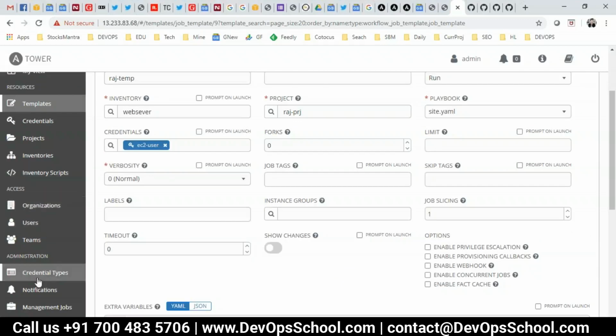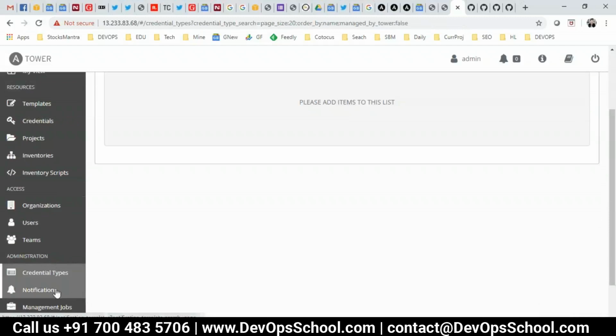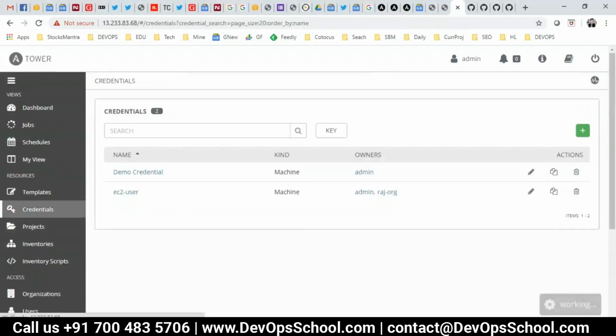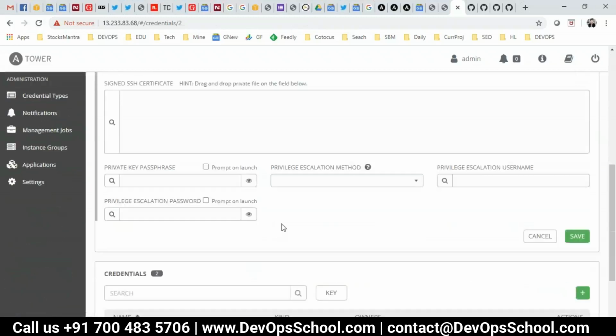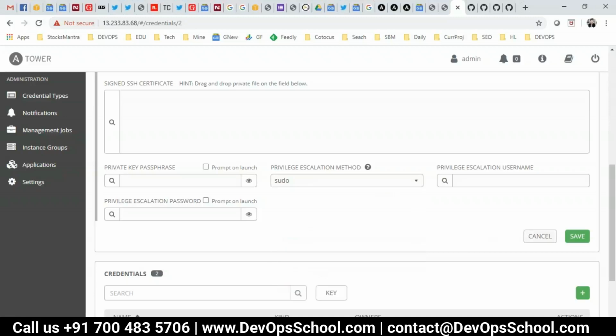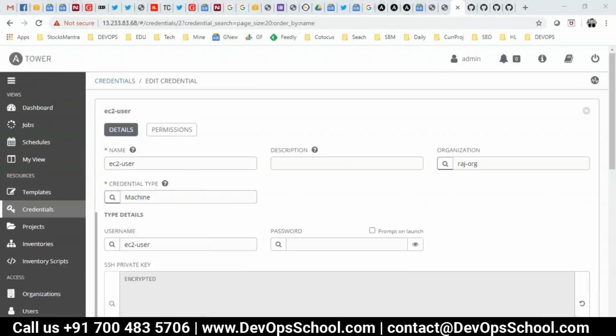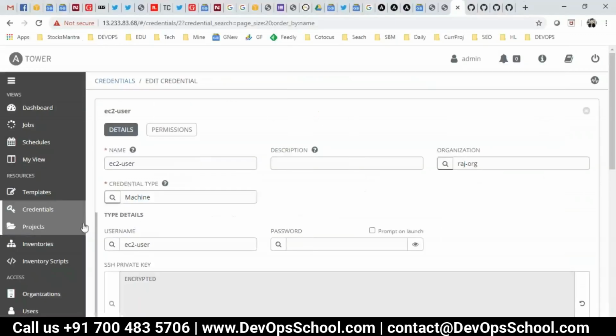So go to the credentials, not credential type, credentials, EC2, and here sudo, hyphen B option. See all the options you have here. Save it. Guys, we are done with it. Now fire this rocket, fire this template. That's called a job.